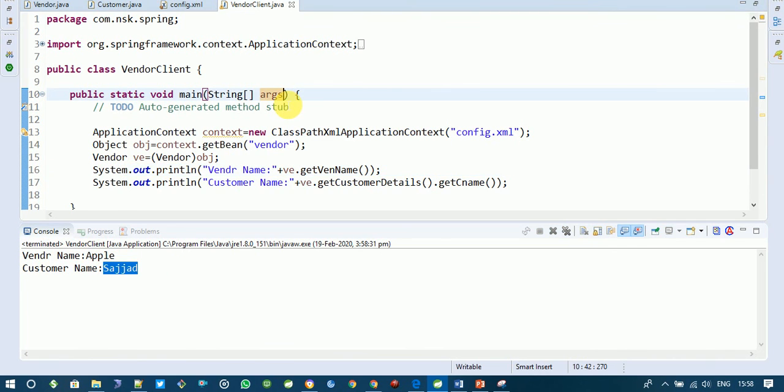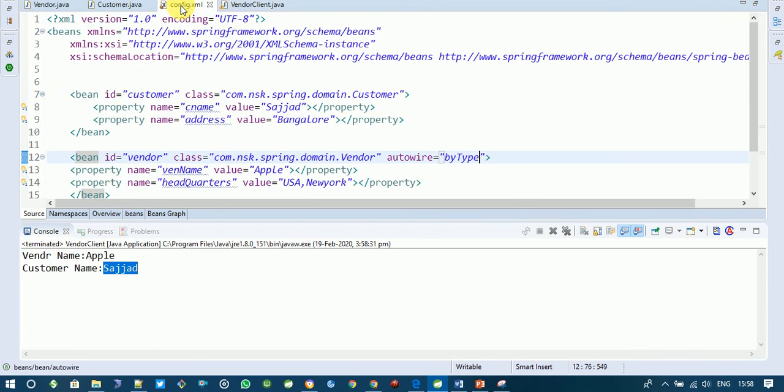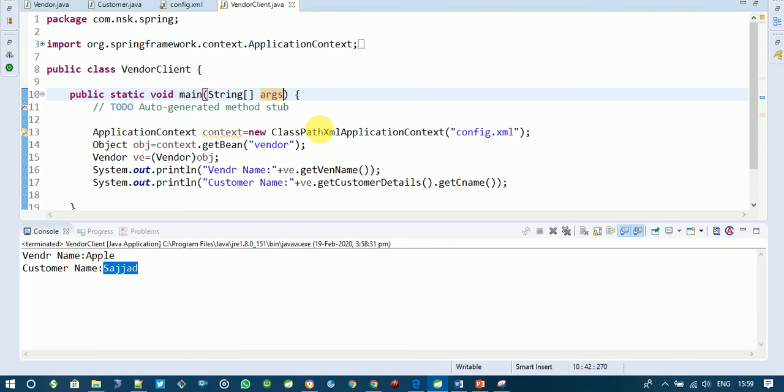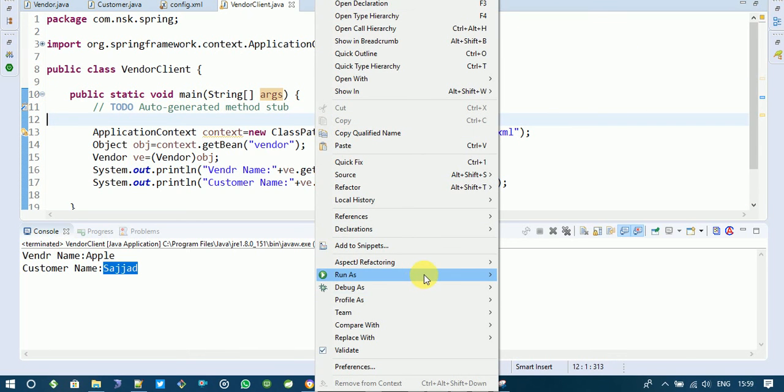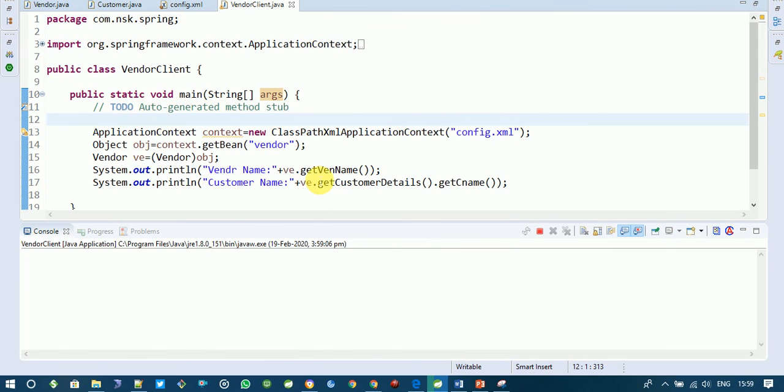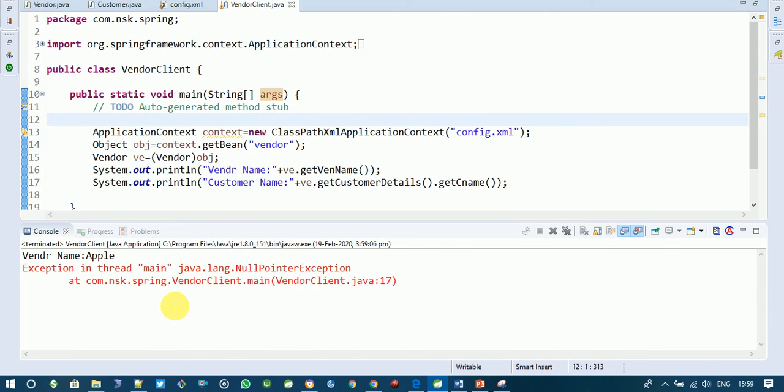In the same way, if you want to autowire by name, you can use byName. Automatically Spring will use this id. Let me run this one, run as Java application. It should display the same output. Okay, a null pointer exception at line number 17. What is this? Customer name.